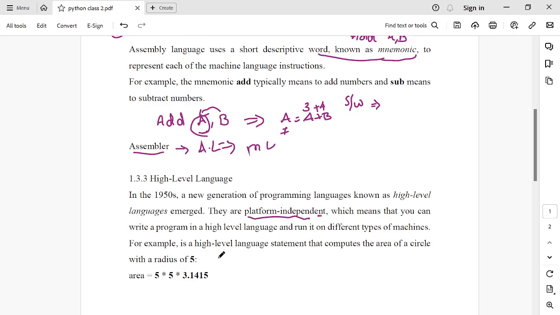That is what platform independence specifies, right? It means that you can write a program in a high level language and run it on different types of machines. That is what we have discussed. So it can be a Windows or Linux operating system.